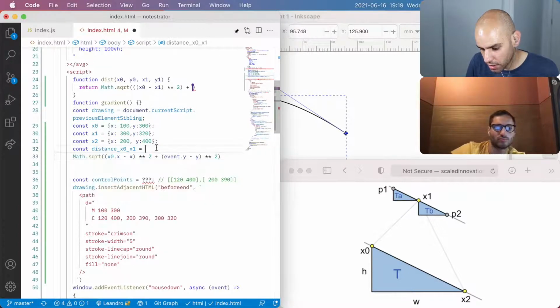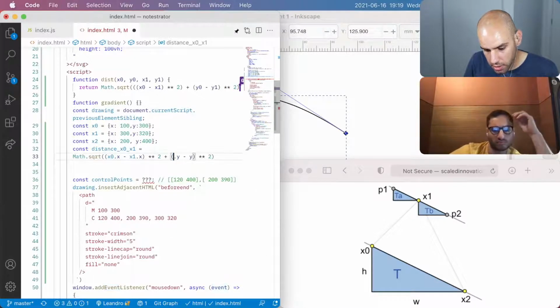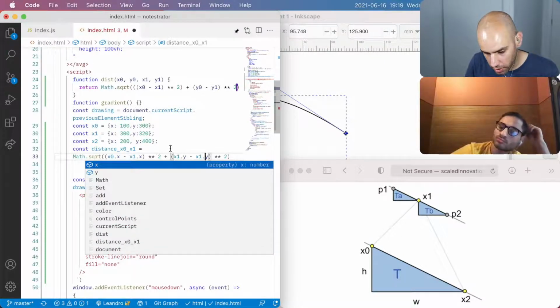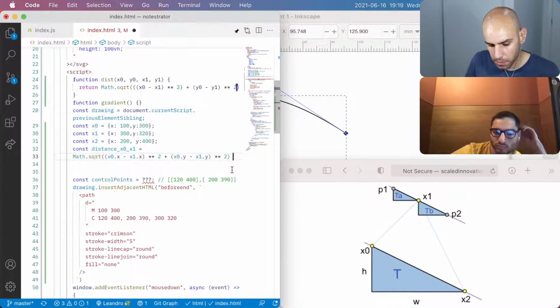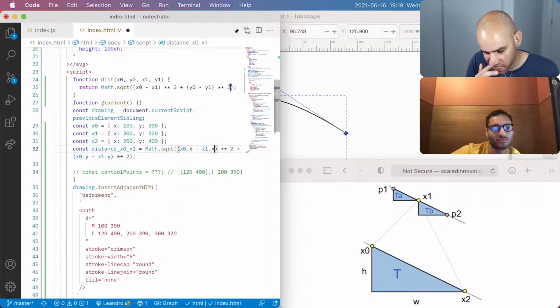And it's so unfortunate that these points are called x because x is also the coordinate, x and y. But in any case, x0, x minus x1, x. And here x1, y, and x0, y and x1, y. So that's our distance between points 0 and 1. And I guess I will comment out this line so we can run the formatter for this.